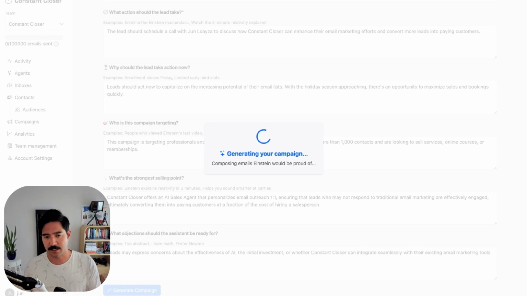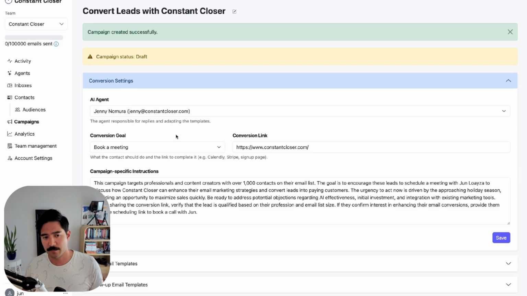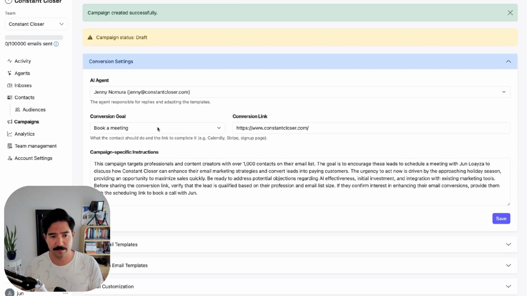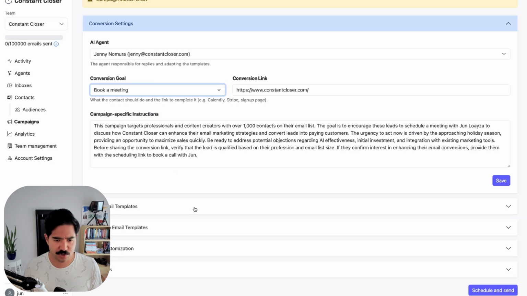And then we're going to automatically generate initial emails and follow-up emails and that cadence in order for you to drive those conversions. Great. You can see the draft has been created. Jenny Nomura, my agent, has a conversion goal of booking a meeting. We can also choose make a purchase or sign up, trying to drive this towards this conversion link, which is our website. Here are the campaign specific instructions.